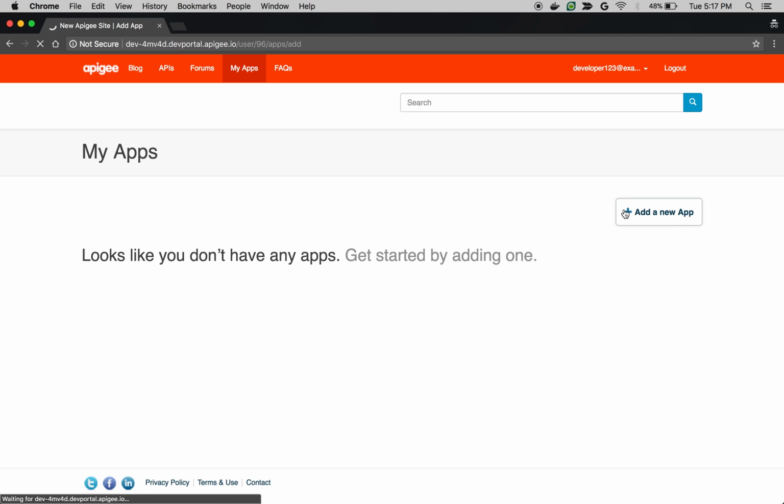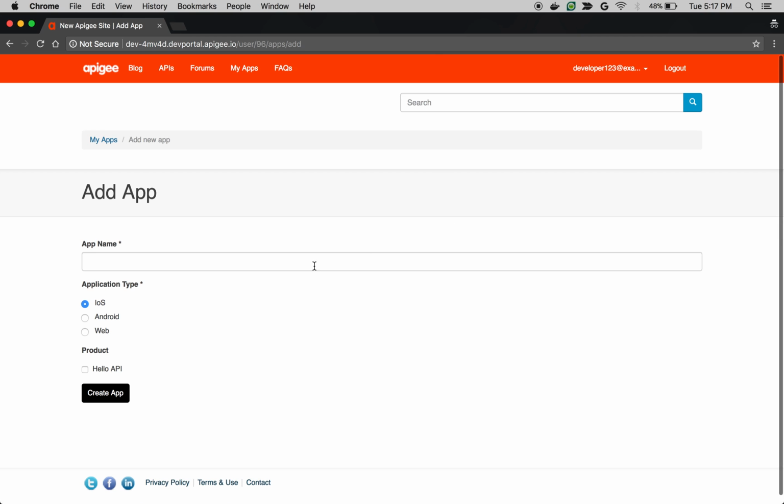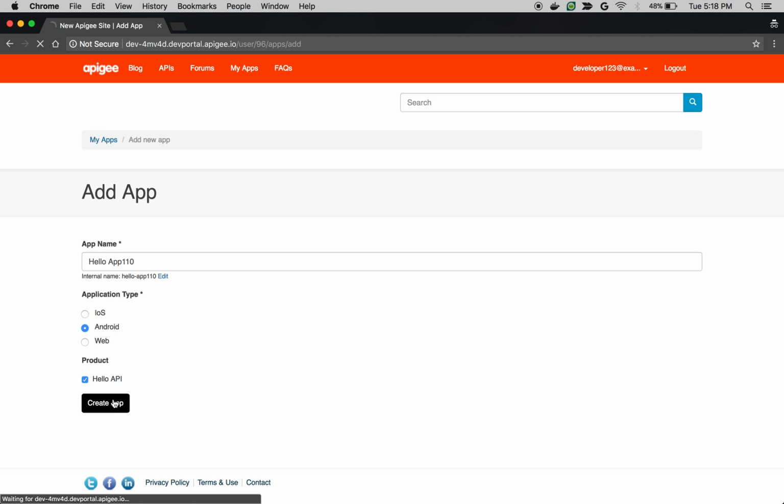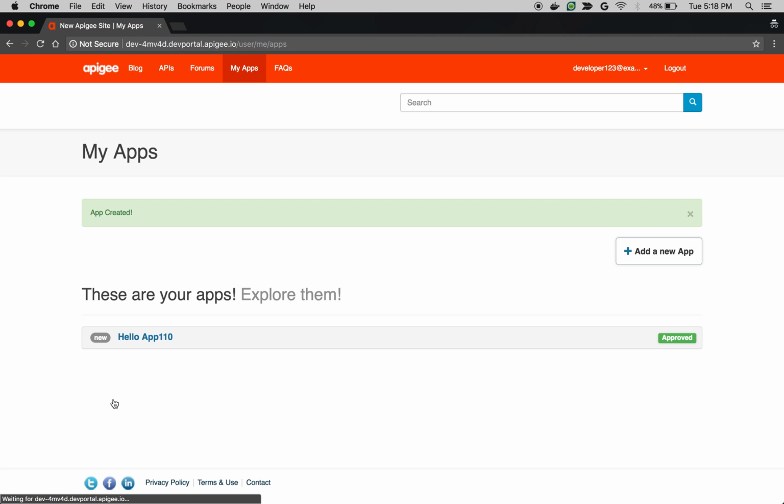I go to add a new application, and then I register my app, for example, hello app 110, and then I choose my application type. For example, I'm developing an Android application and I want to access this hello API. I click on the hello API product and then create an app. Once I create an application, I get a consumer key and secret, using which you can generate the token that we have seen in the earlier 4-minute videos.